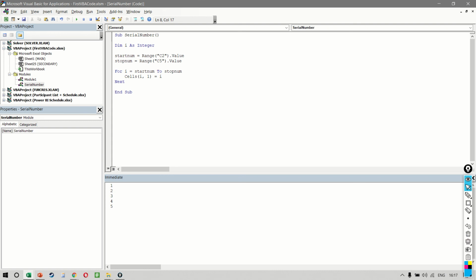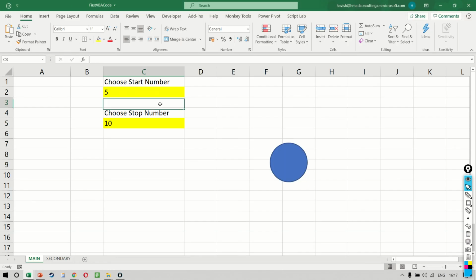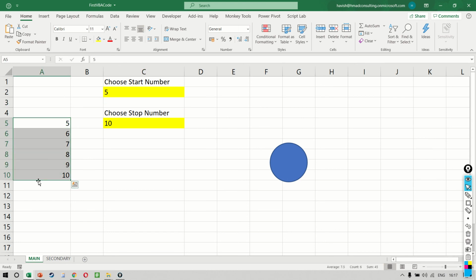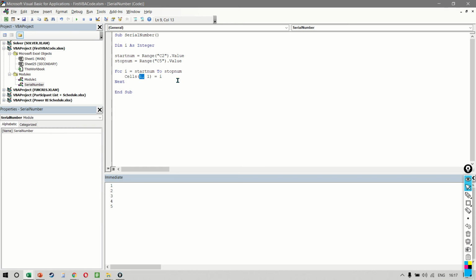But there is a bit of a problem, right? If I run the code, it will work, but you will see a little bit of a problem. You notice that it is only giving me the numbers from A5 to A10. Why is it not starting on 1, comma 1? The reason is because we have chosen I, comma 1, which means that the first value 5 will come in the fifth row and the first column. And obviously we don't want that. What we want is that the first value should come even now in the first row and the first column.